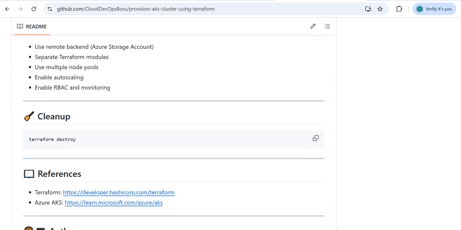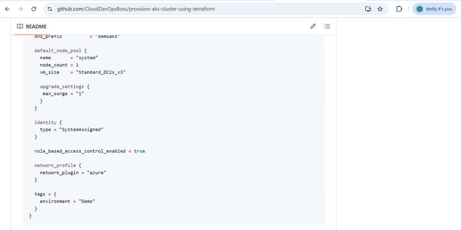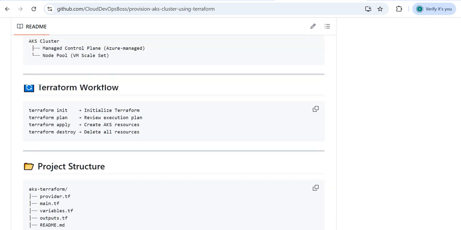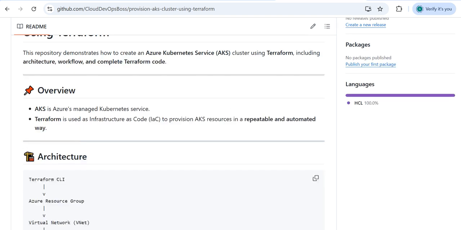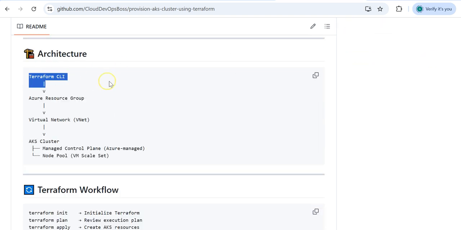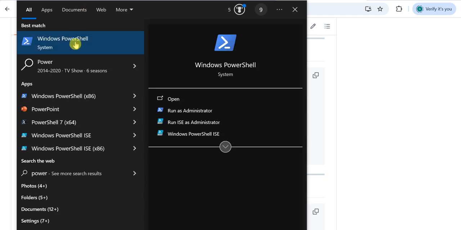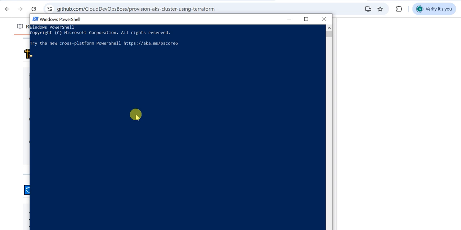Here what we require is to install Terraform and the Azure CLI. We can check whether we have it by opening PowerShell. If you have installed it, you can see the version. Here is the Azure CLI version, along with azure-cli-core and azure-cli-telemetry versions.